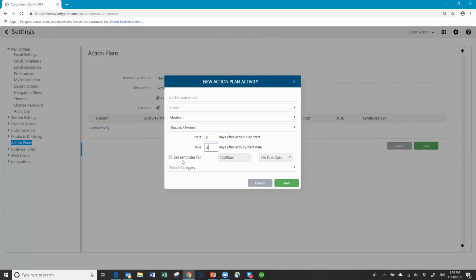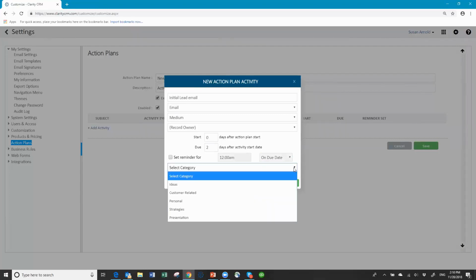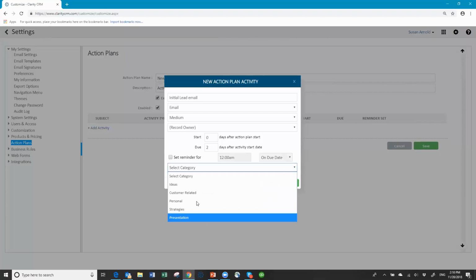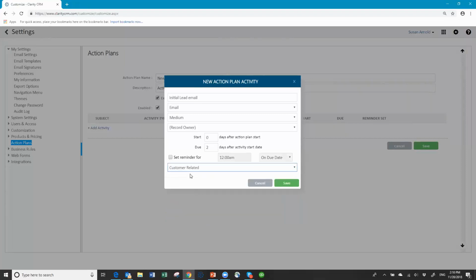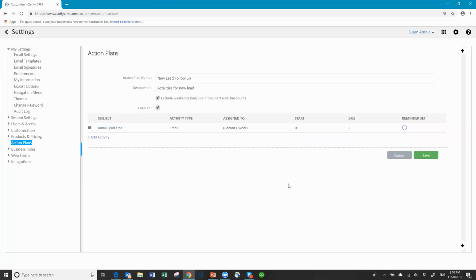You also, if you want, can have a reminder sent to the person and say when it's going to be sent to them. I'm not going to do that in here. And then the other thing that's here is you can select a category. This is that built-in category that's in the activity records. So we have our first activity. We're going to save it.